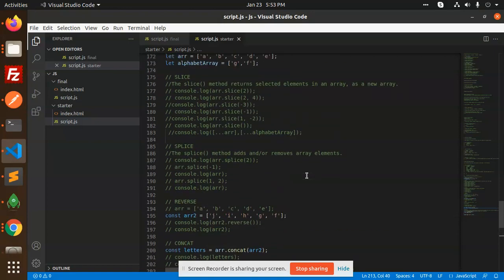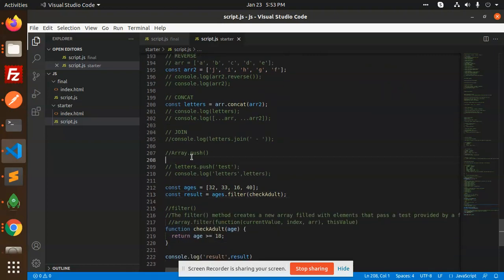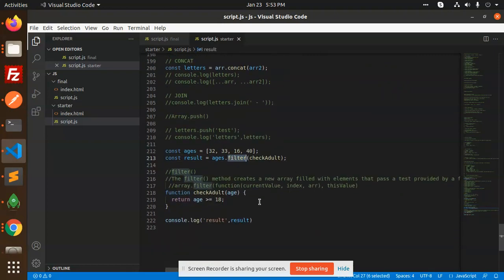What functions have we learned over here? We have learned splice, reverse, concat, join, push, very important. Filter is very important, and there is one more function, that is reduce sum. Anything else? Index of we have already discussed. Length we already discussed. Let's see what functions we have missed, we will cover them in the next video, right?